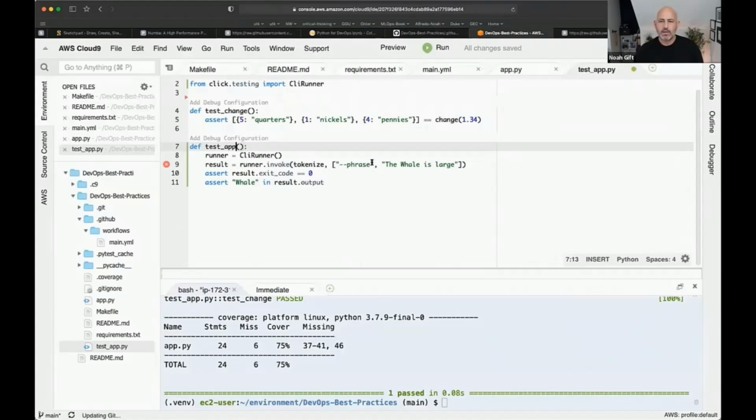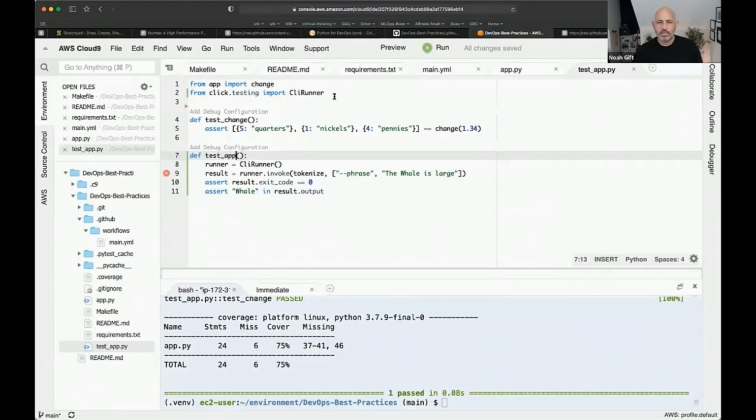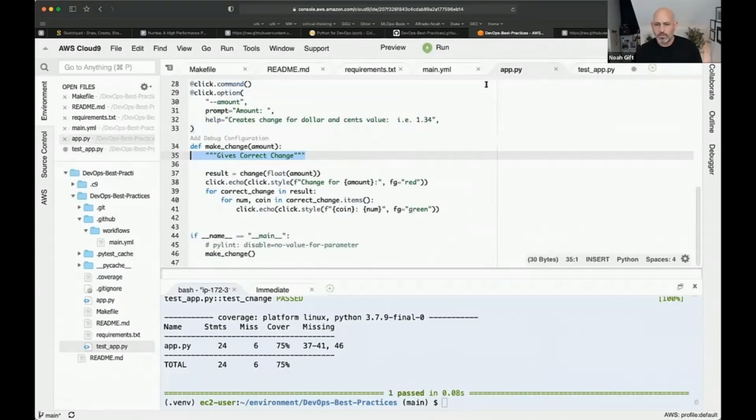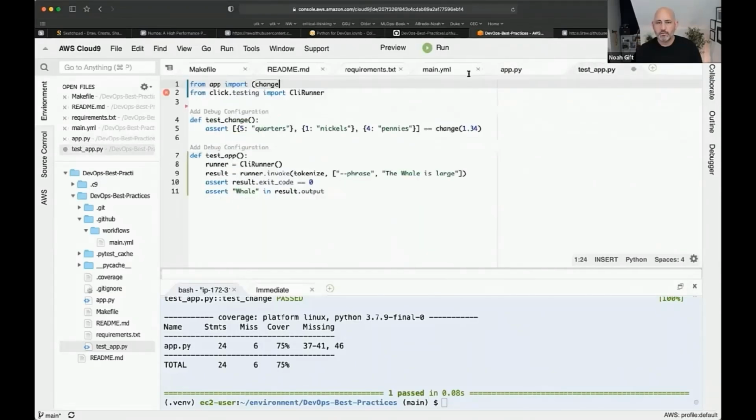App, and we're going to say we've already imported the one thing from the app, but we'll need to import as well the tool that invokes it. So if we go back here, we want to import make change as well. So I'm going to go back to my test file here, and I'm going to say, let's import make change as well, right? So let's import app. Let's import change and make change.